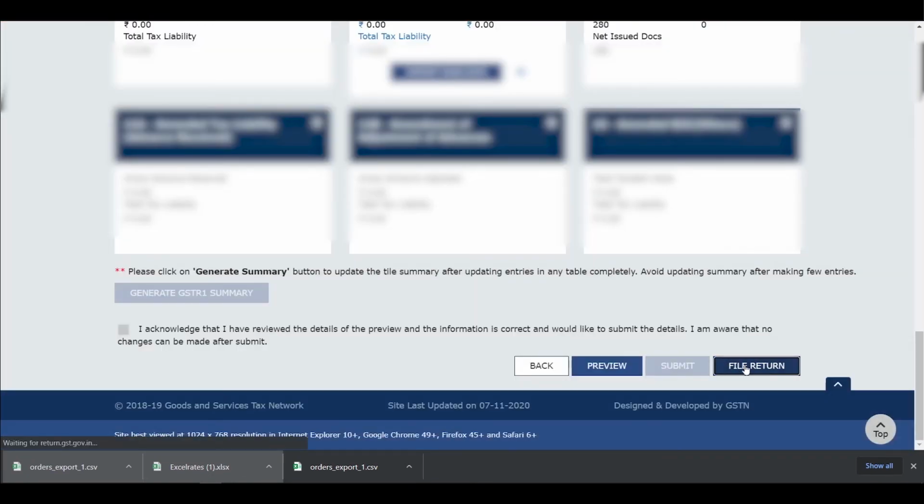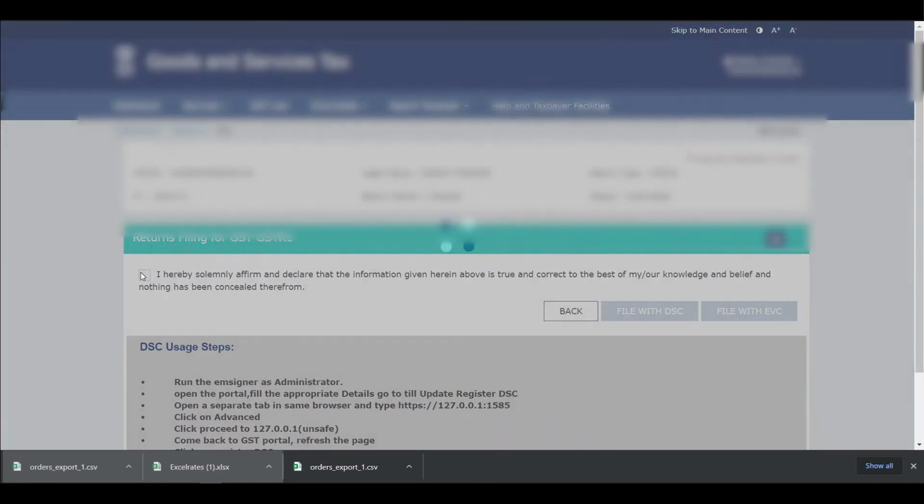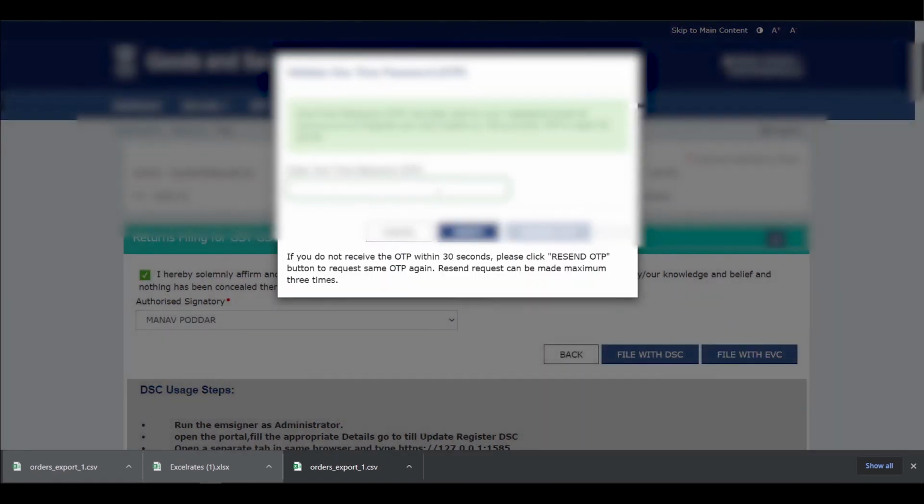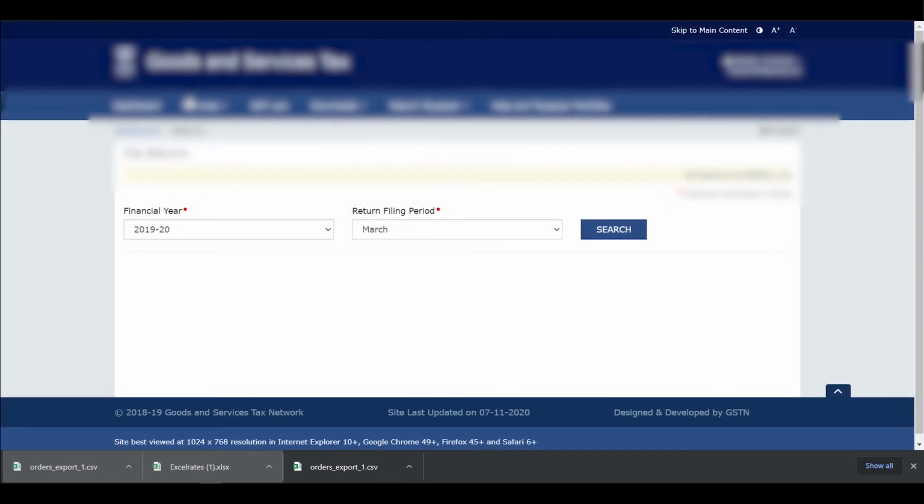So here it's file return, click on file return, I hereby confirm, then file with DSC or any method you want. So guys, after filing the GST-R1 successfully, we will be filing now GST-R3.